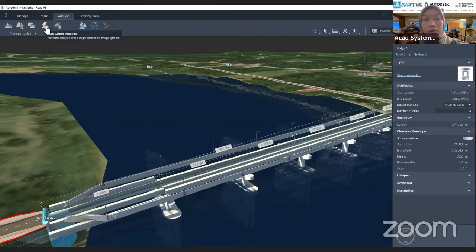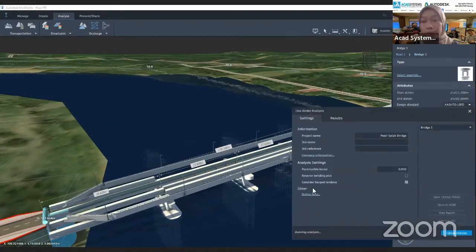So you click on this Line Girder Analysis. Here you can change the project name to process salad bridge or any name that you want. And then the permissible factor over here: if your calculation has its own permissible factor, you can just type it in here. Currently I am using 0.950. Then you can just click on Start Analysis down here, and it will start the analysis.